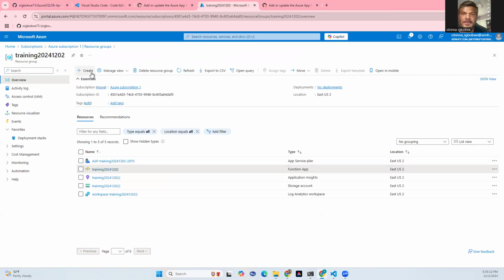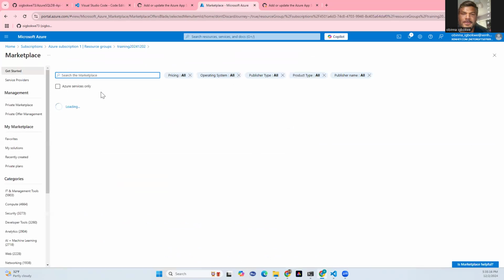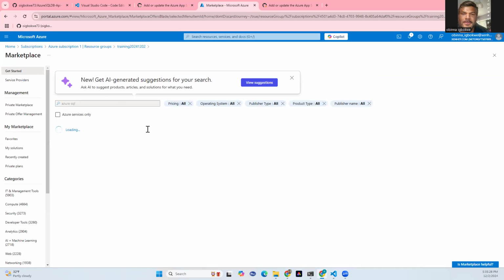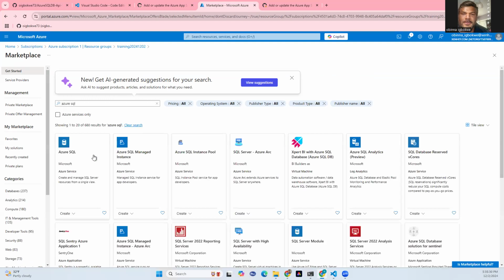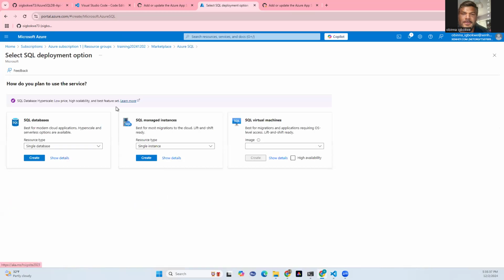So in our resource group, we're going to create a new Azure SQL. This is called Azure SQL. And we're going to have three options here.